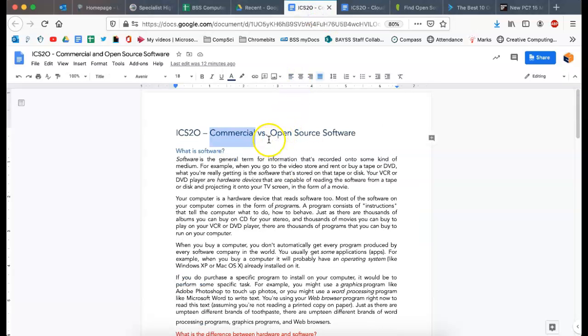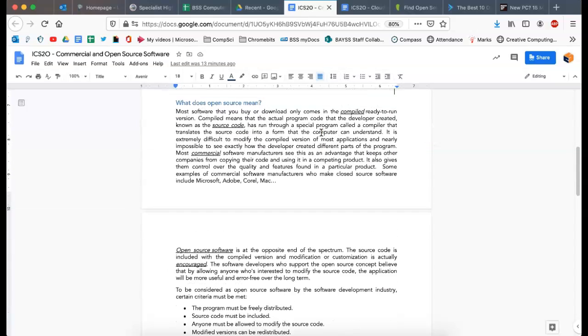The other one I want to talk about is called open source software. And open source software is a little different than both of them. It's kind of like a cross between commercial and cloud, because the hook is that open source software is free. Legally free.